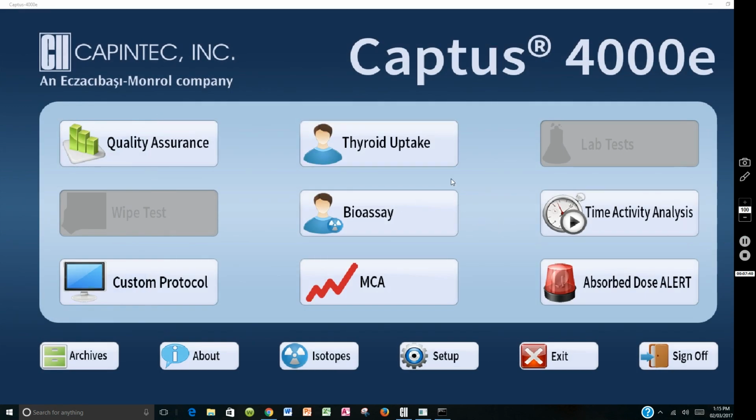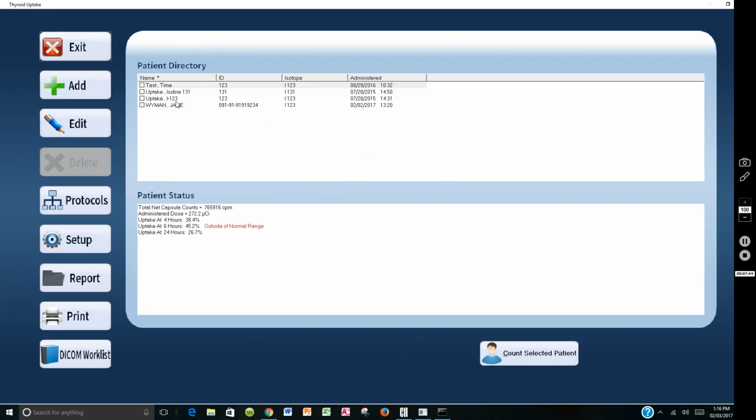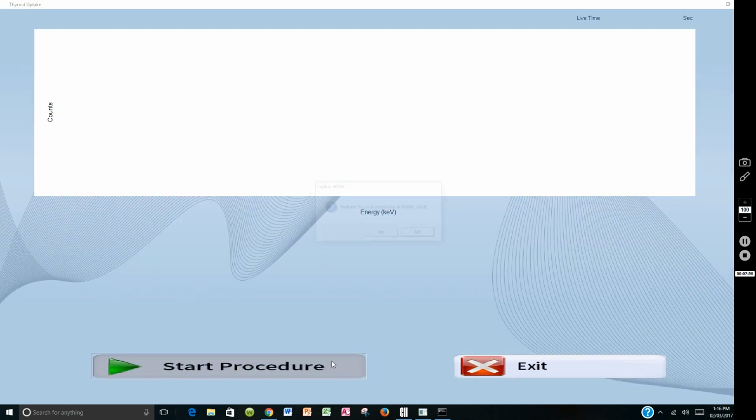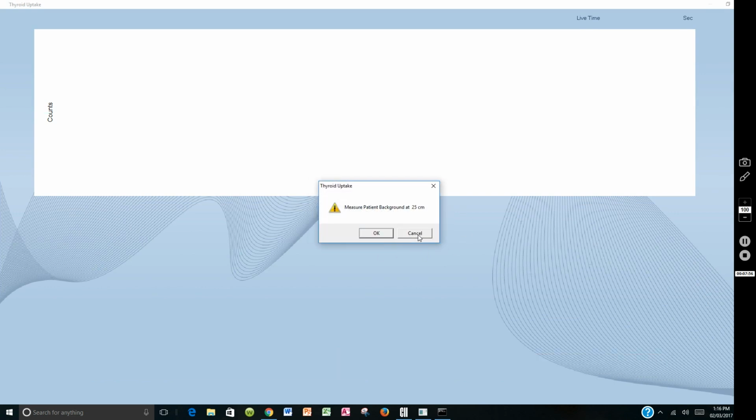So the 24 hours have elapsed. Jane Wyman's back, so we select thyroid uptake and go ahead and select Jane Wyman. Then we're ready to count that selected patient. We say start procedure. It's going to ask you if this is whom you want to count, and you would say yes to that. It says measure the patient's background, so we're going to measure the patient's background at 25 centimeters.